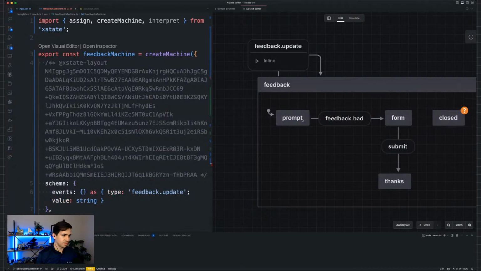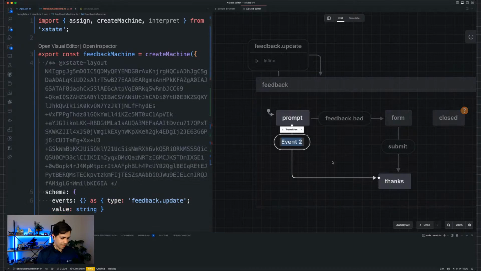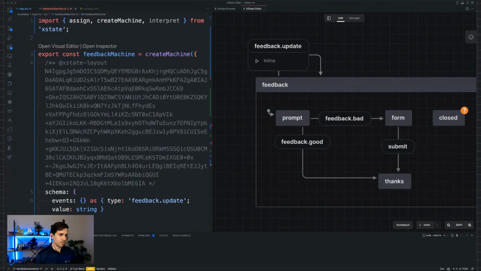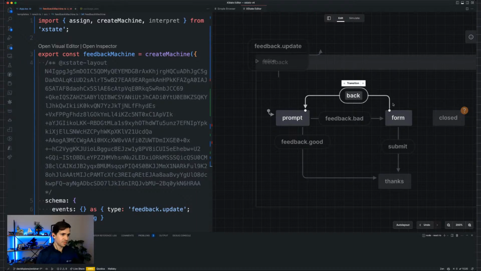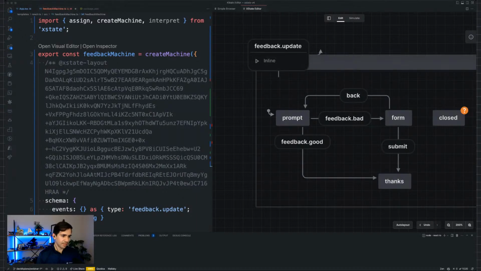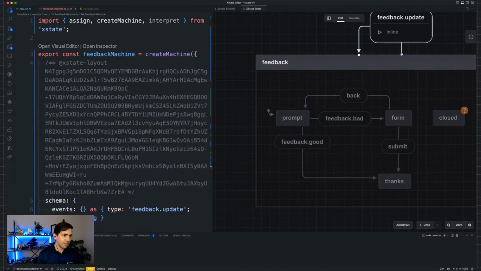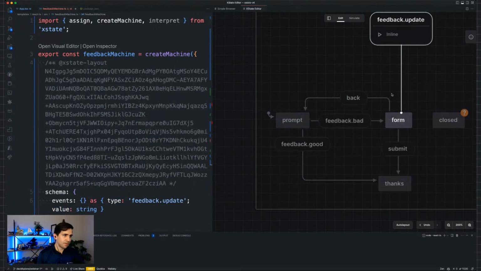Yeah, I think this looks right. Oh yeah, forgot that we do need to add if we have feedback.good. It's going to take us directly to our thanks screen. What am I missing? Oh yeah, we could go back. So I'm just going to have an arrow going back like this. And oh yeah, we also have this feedback.update, which right now it's actually over here, but I want it to be part of the form.